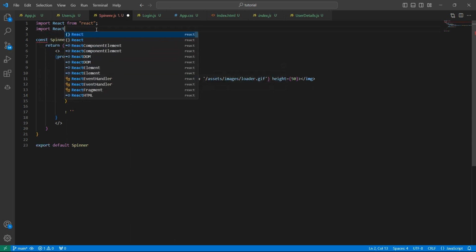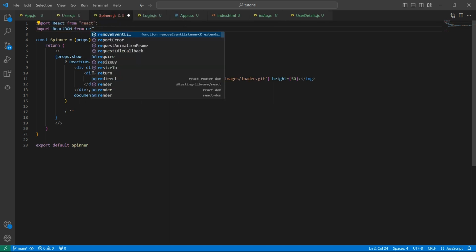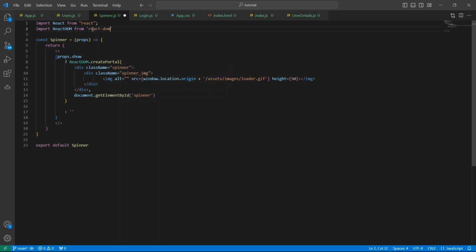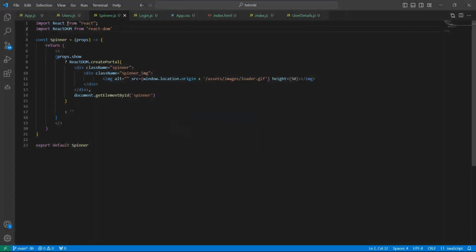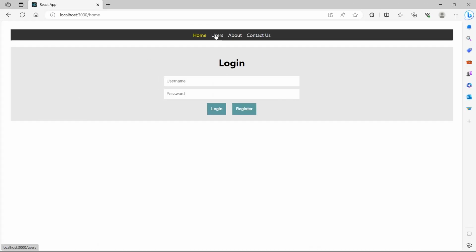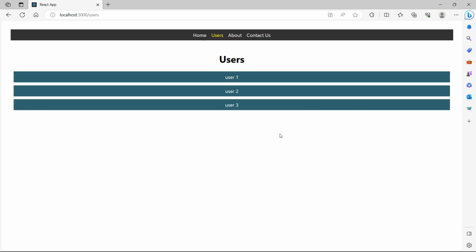Import ReactDOM from react-dom. Also, we need to pass isLoading to spinner in users. So let's revert this to isLoading. Now if I go to users, we see the loader, and once the data is loaded, the spinner is gone.